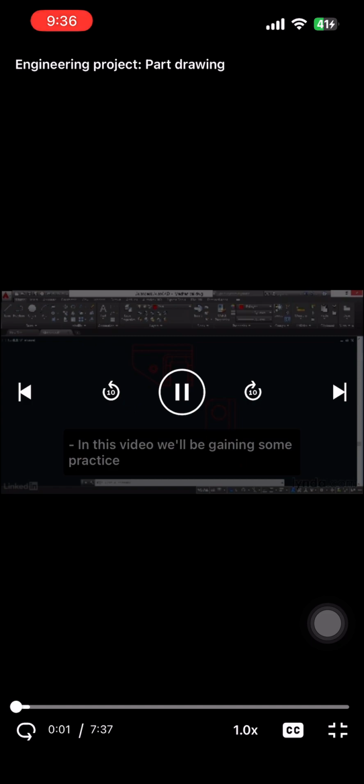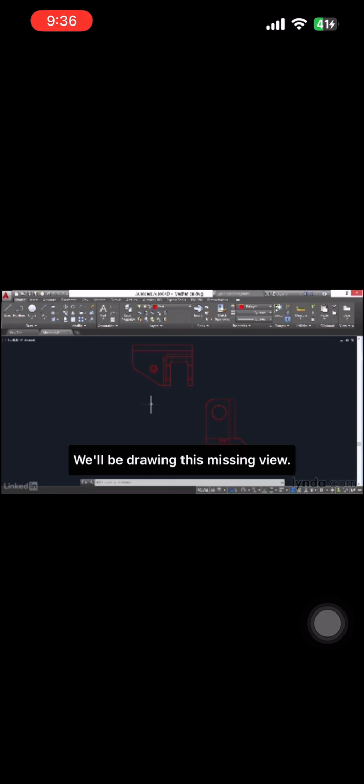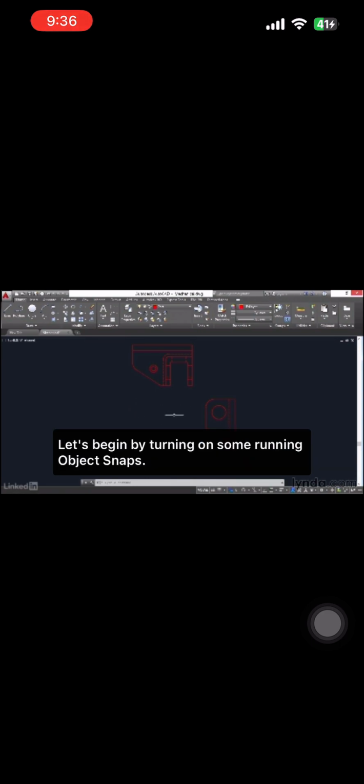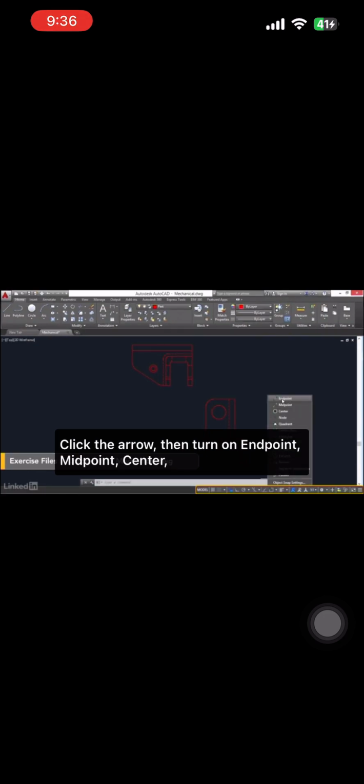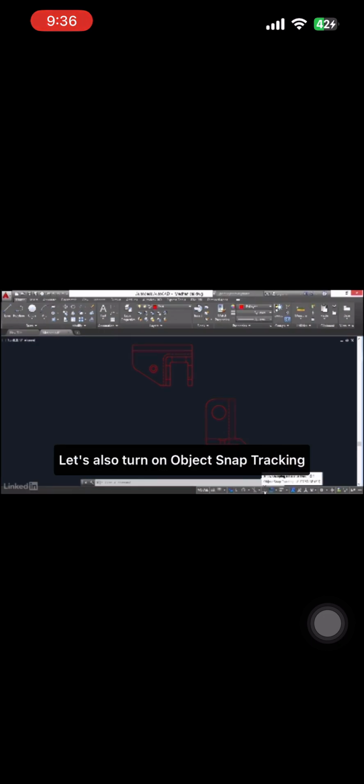In this video, we will be gaining some practice with this mechanical drawing project. We'll be drawing this missing view. Let's begin by turning on some running object snaps. Click the arrow and turn on endpoint, midpoint, center, quadrant, intersection, and perpendicular. Let's also turn on object snap tracking and ortho and leave dynamic input on.